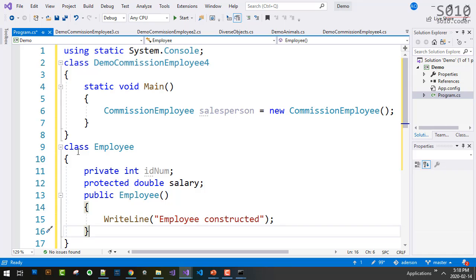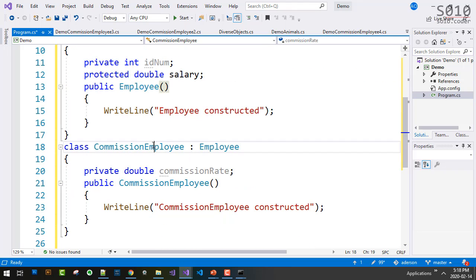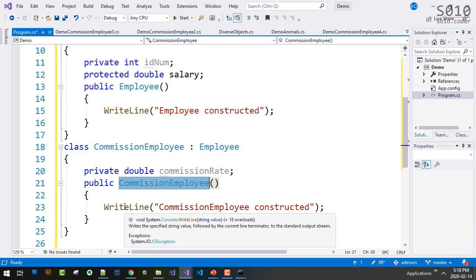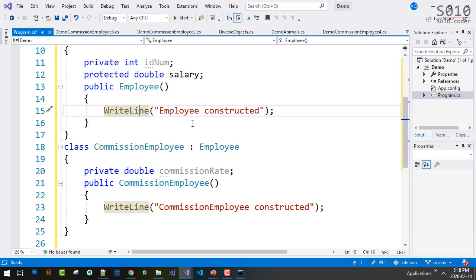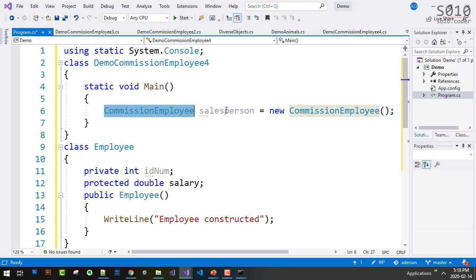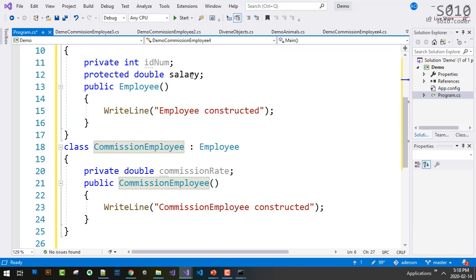Look, I have an employee class. It has a constructor without parameters. I have a commission employee. It has another constructor without parameters. But again, each one of them is doing something. This will prove which one is running first, because in our main, we are creating a new commission employee. According to our theory, the parent's constructor runs first and then the child one.